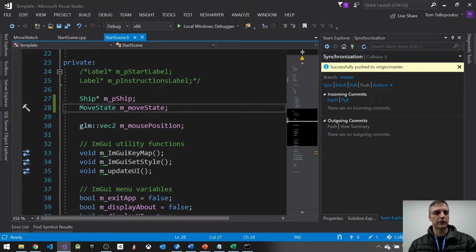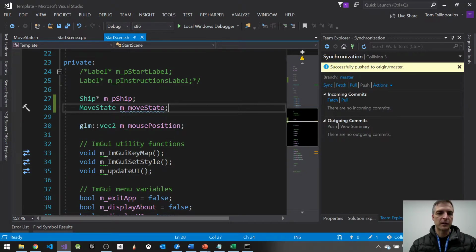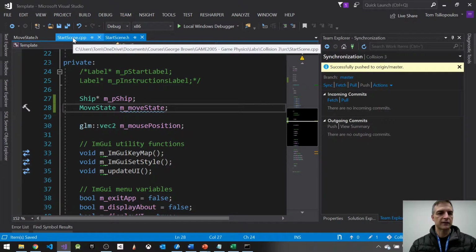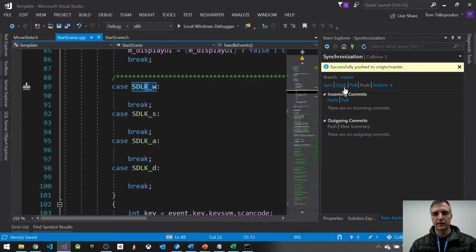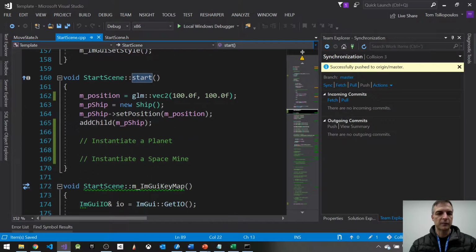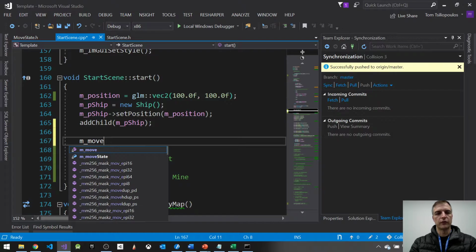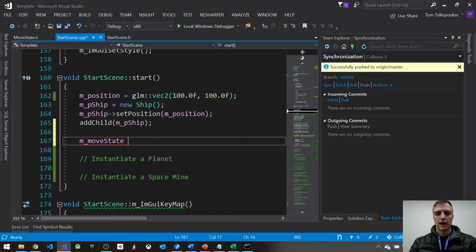This kind of is the declaration for move state, but I need to set up an initialization for it as well. And I'm going to initialize my move state inside my start function in my start scene.cpp. So going back to start scene.cpp, I'm going to head to my start function, and I'm going to initialize my move state right here. Let's say m_move state. I'm going to make that equal to move idle. So by default, I'm not moving, right? If that makes sense.